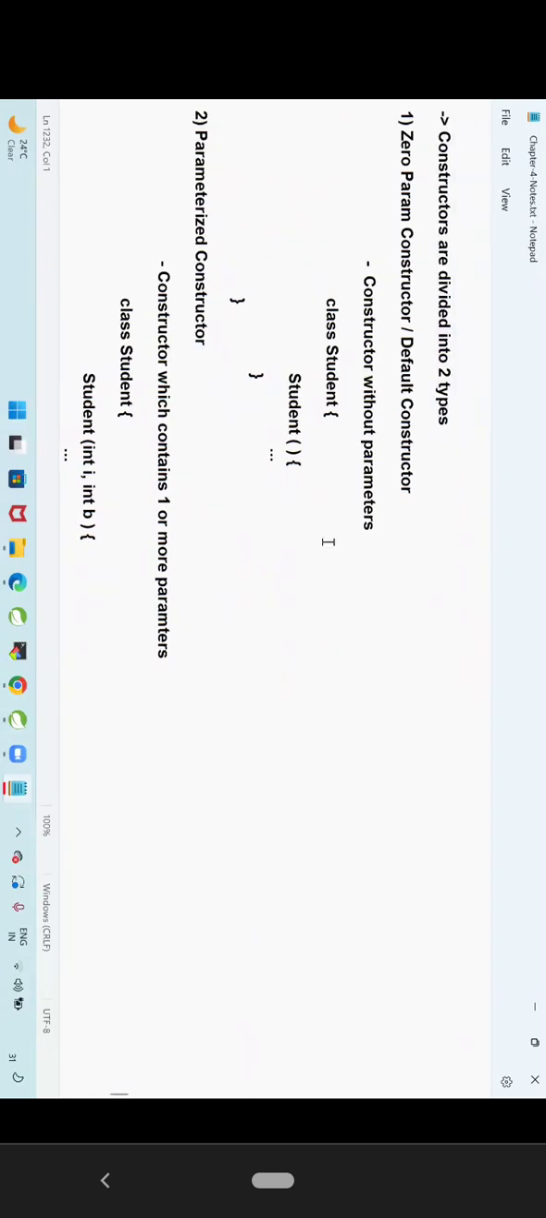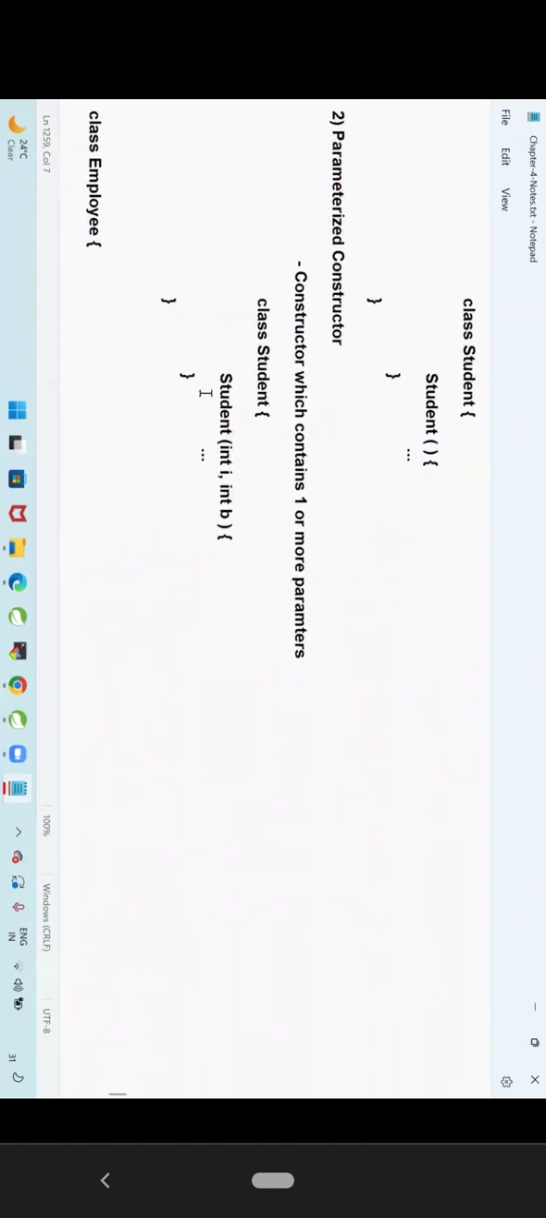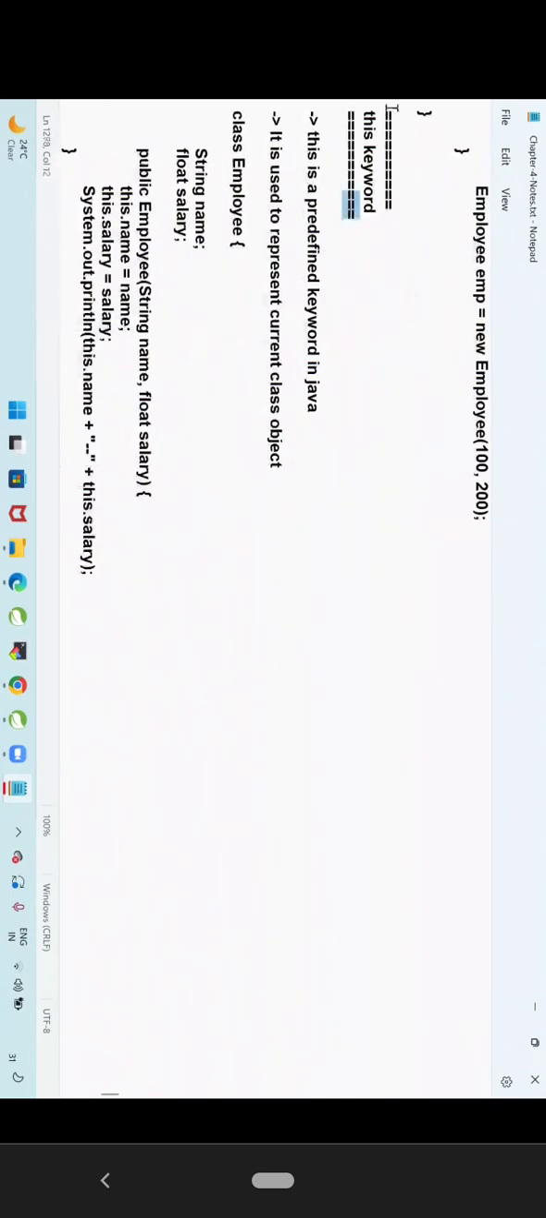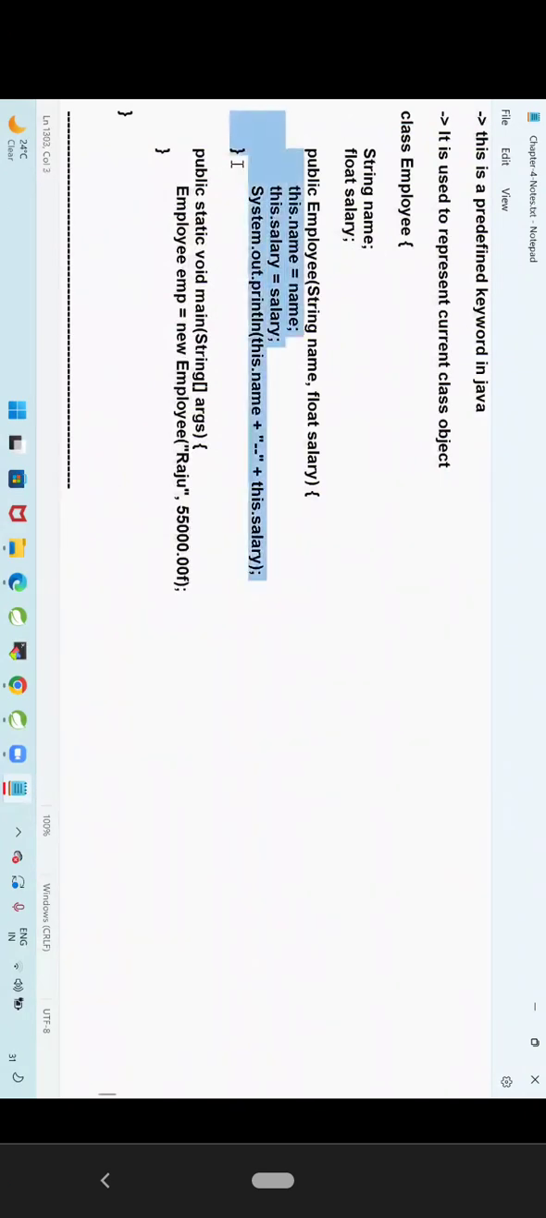Constructors are divided into two types. One is zero param constructor, another one is parameterized constructor. If constructor does not have any parameters, then that is called zero param constructor. If constructor has some parameters, then it is called parameterized constructor. Got it? What is the purpose of this keyword? This represents current class object. By using constructor, we can initialize instance variables of the class.